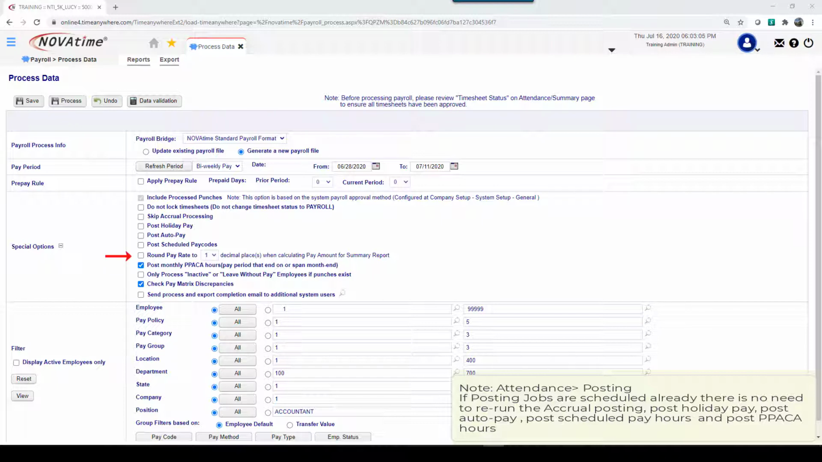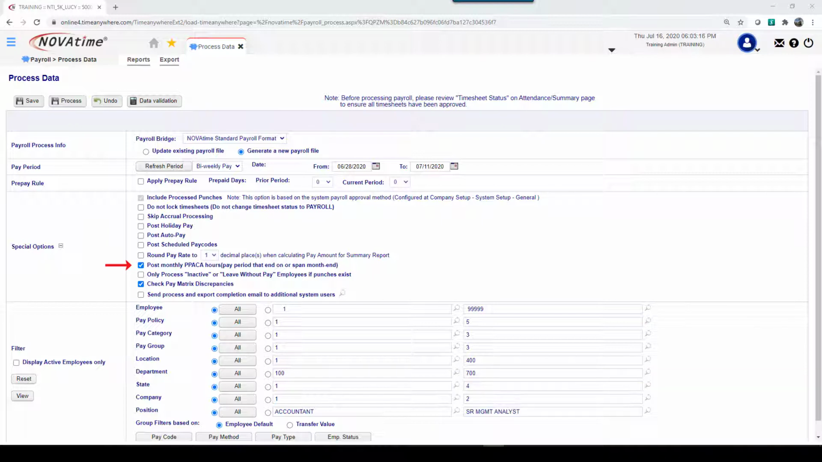Next, we have Round Pay Rate, which will allow you to select the number of decimal places used in calculating pay amounts for a summary report. Next, we have Post Monthly PPACA Hours. If this is applicable, please make the appropriate selection. Next, we have Only Process Inactive or Leave Without Pay if punches exist. Then we have Check Pay Matrix Discrepancies. And lastly, we have Send Process and Export Completion emails to additional users. Please make the appropriate selections depending on your operations, as needs may vary from time to time.